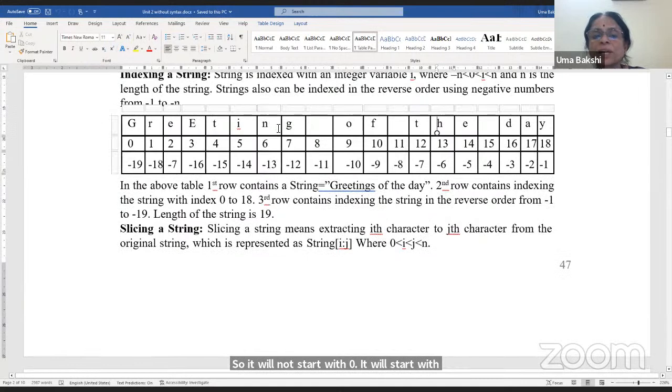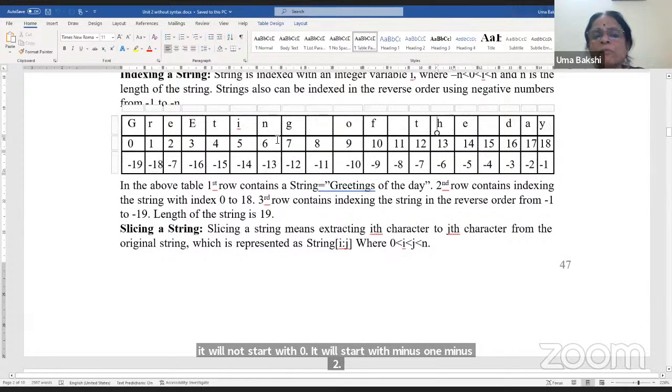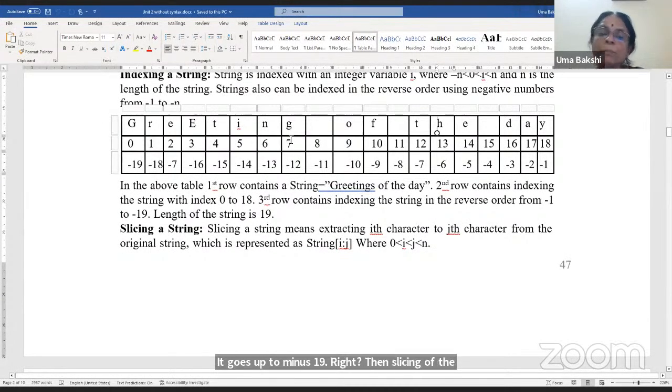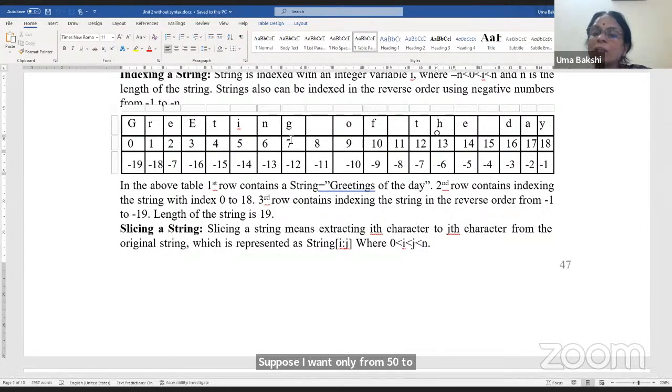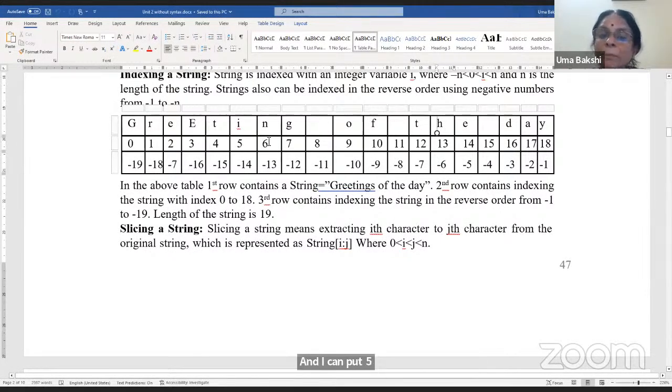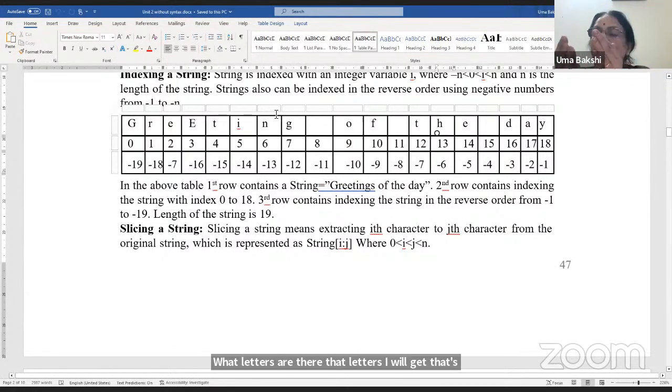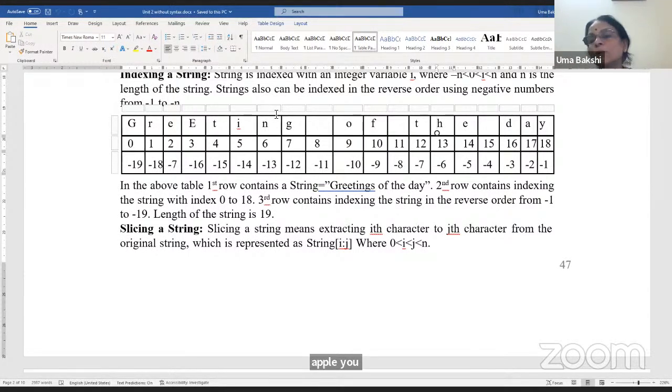Then slicing of the string. Suppose I want only from 5th to 7th. I can put the string str and write 5 colon 7, and I will get only these 3. That means whatever letters are in these slots, I will get those letters. That's called slicing. Slicing means, like an apple, you cut it into pieces, and each piece is called a slice. Like that, you can make slices of strings.